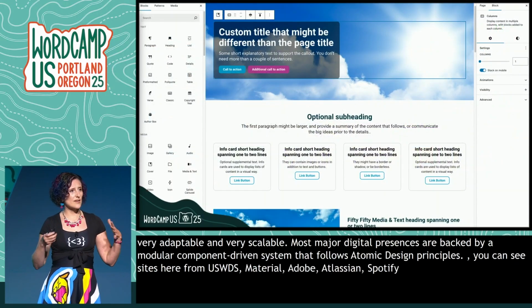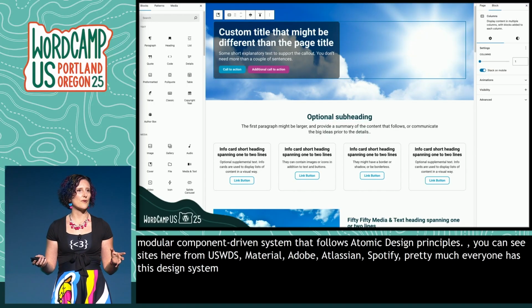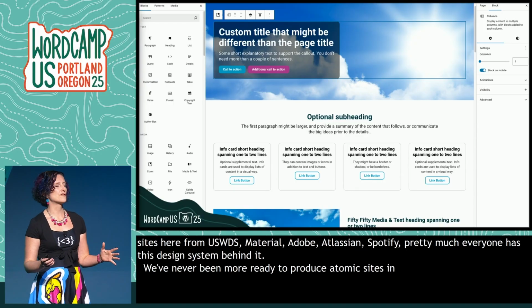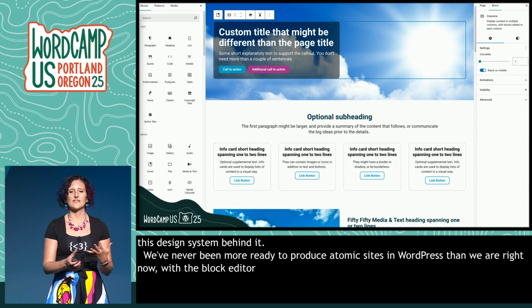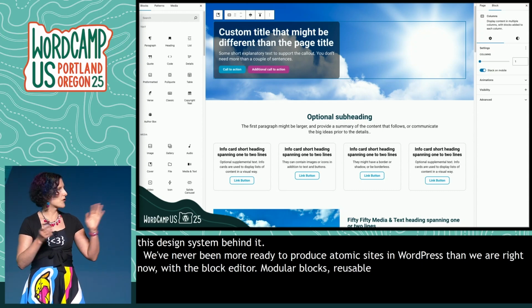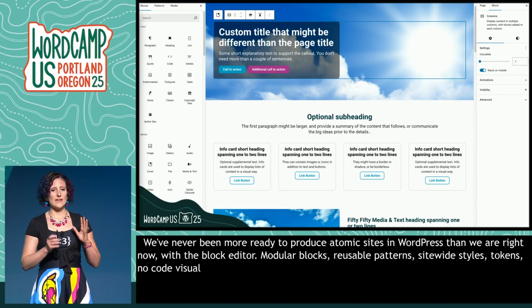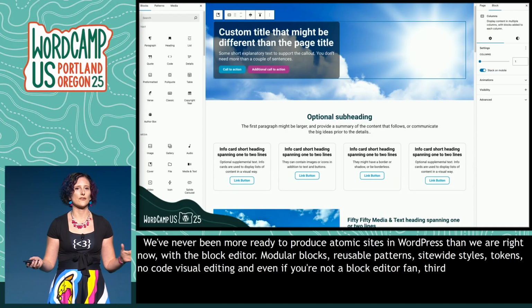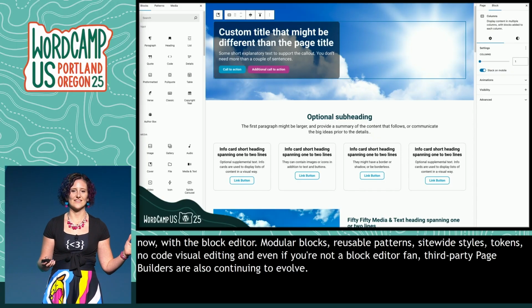And honestly, with WordPress, we've never been more ready to produce atomic sites in WordPress than we are right now with the block editor. We have this robust set of tools and capabilities: modular blocks, reusable patterns, site-wide styles, tokens, no-code visual editing. And even if you're not a block editor fan, third-party page builders are also continuing to evolve with even more granular controls. We have so many different ways of building these things for our clients.